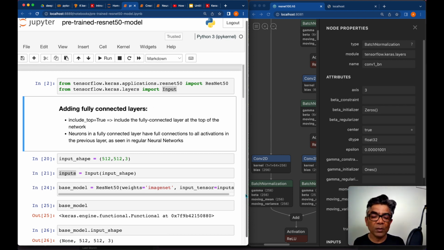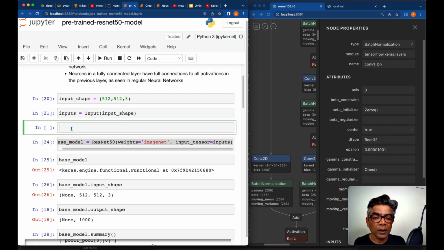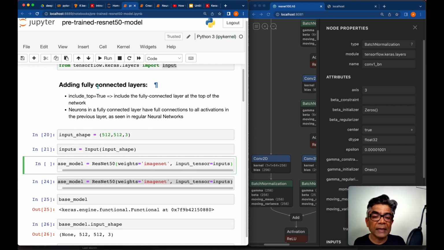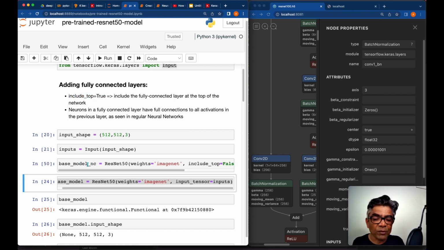And how we can prove it, I'm going to show you a little differently. So I will try to use this base model, and I will call it not connected, because it's not fully connected. I will set include_top equals false. So the base model NC is not fully connected.